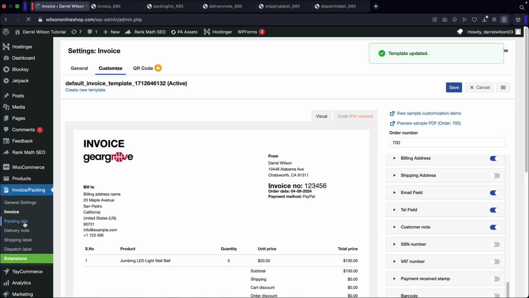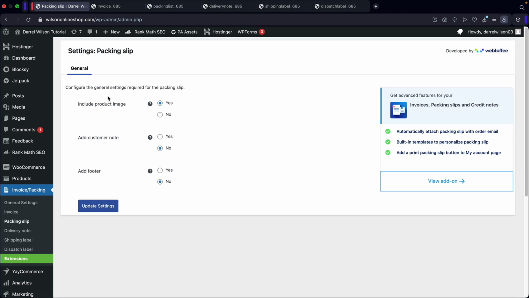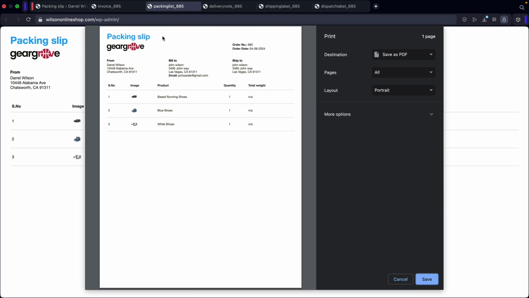Next, we have the packaging slip. So you guys will be able to look at your packaging slip from your order section, but right here, you guys can include the product image. You guys can add a customer note and then also add the footer. Now, right here is the packaging slip. So you'll see we have the products right here, right?